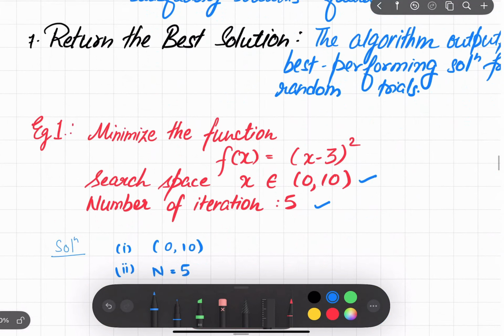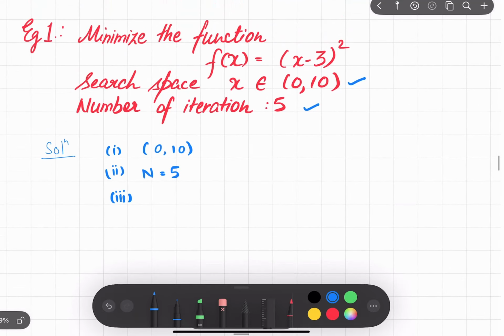How do we generate the random solution? By picking a random point in the search space. All right. So you see, we have to do 5 iterations, right? And this is my search space. That is, the value should be between 0 to 10.